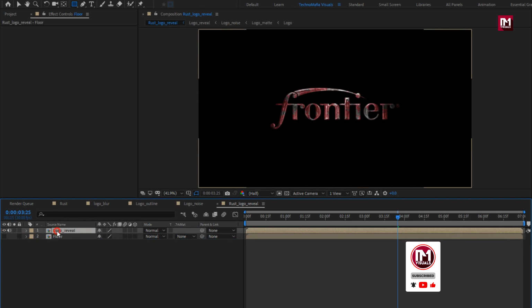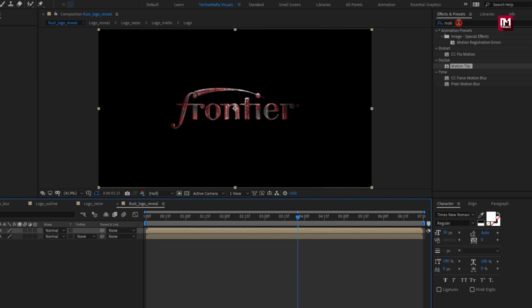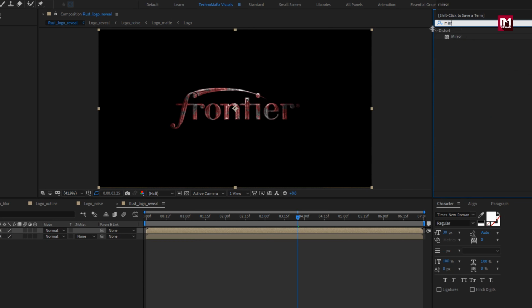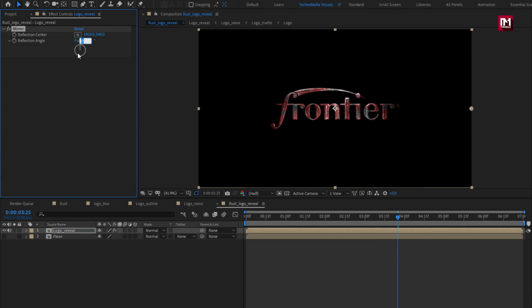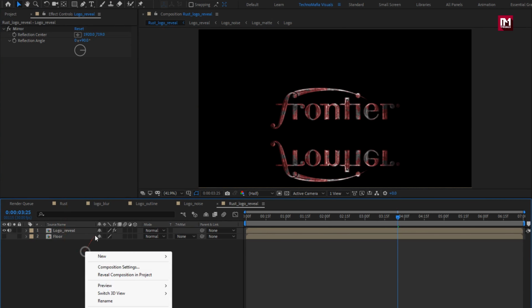For logo reveal, add the mirror effect. For mirror, set reflection angle to 90. Now adjust reflection center. Perfect. Now let's create a new adjustment layer.